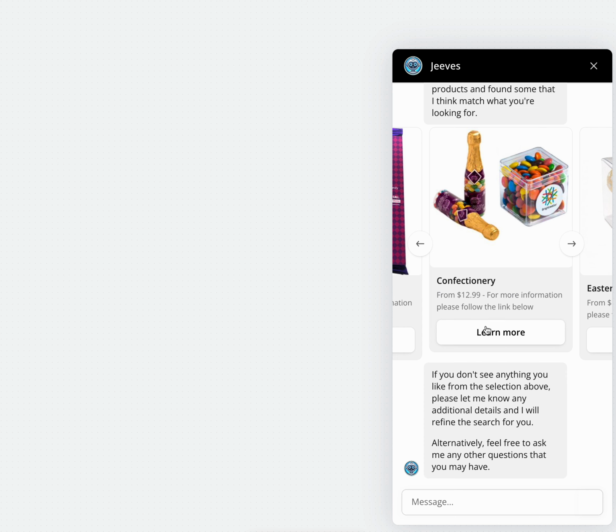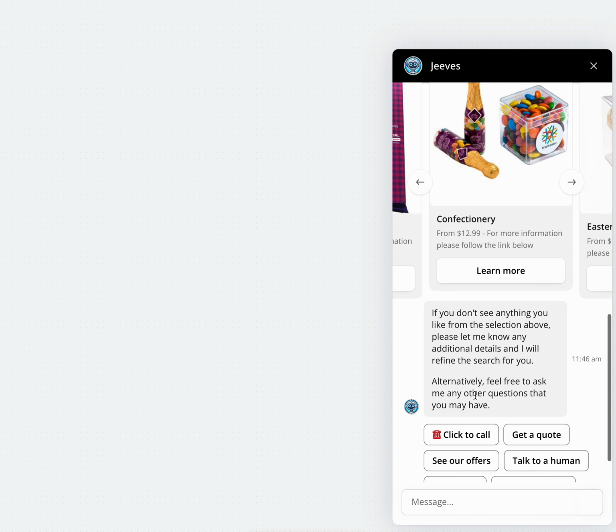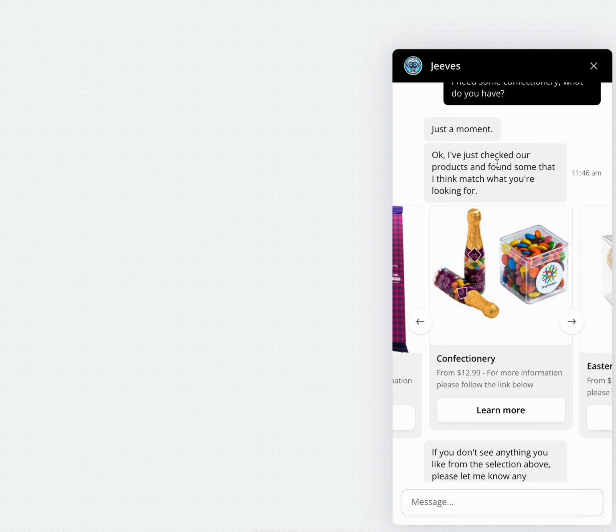Again, these can be customized, so this doesn't have to say learn more. It can say see more. It can say buy now. The price can be toggled on or off. It doesn't have to say from there. This can be changed. It's pretty customizable. And the call to action here, this little description, this can be changed. The message text, all of this can be edited so that it flows how you want it to.